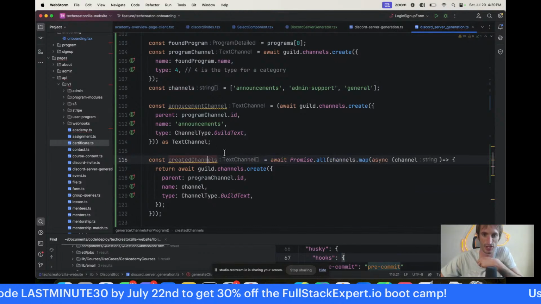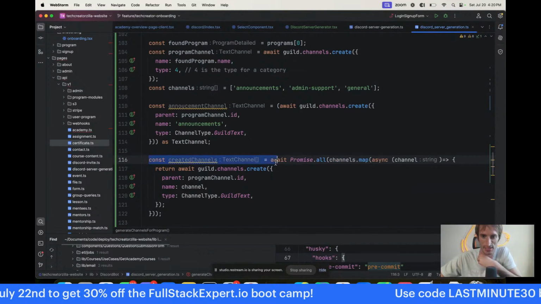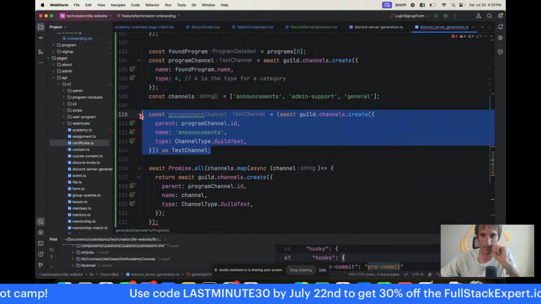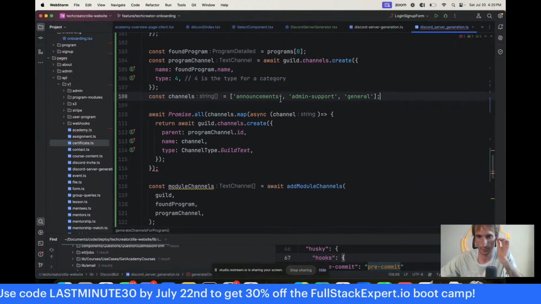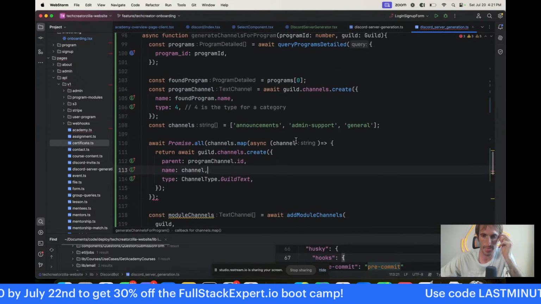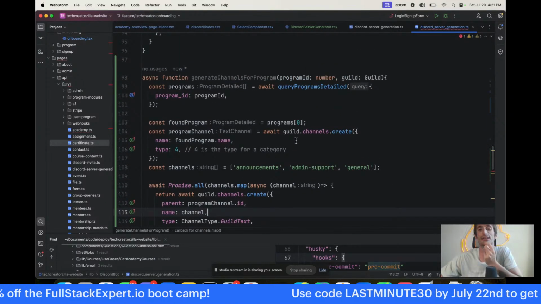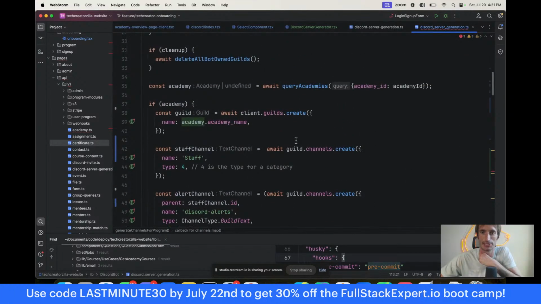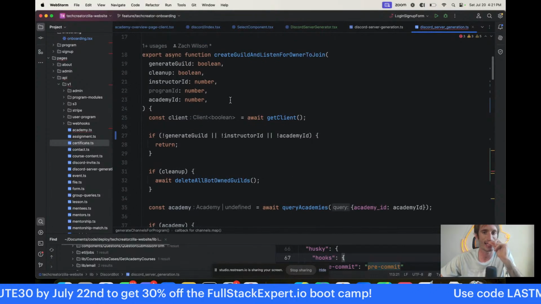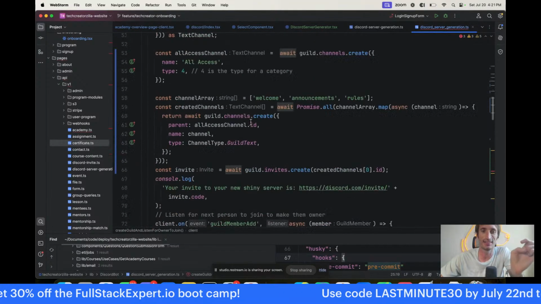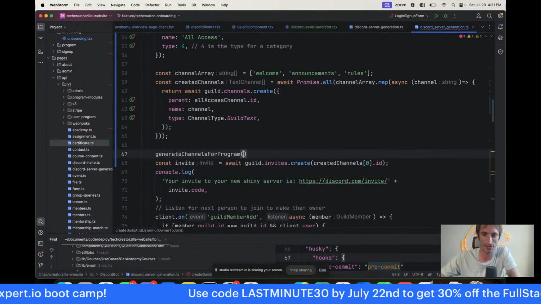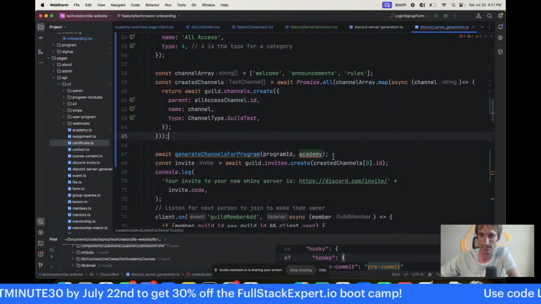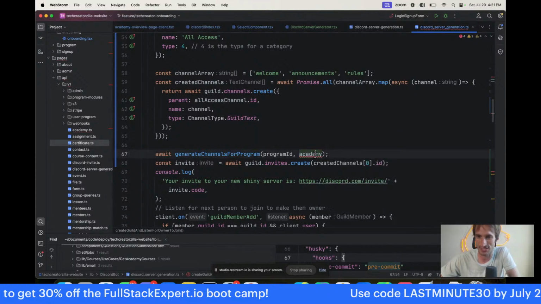That gives us our created channels, but really we don't even need this because we don't call it anywhere, right? And now we can get rid of this announcement channel because it'll be right here. And then we also need to see if the academy has, okay, you see now it doesn't even have that. So what we want to say is generate channels for program, and we say program ID academy, right? Now we want to slap a little await there. It's not like that. Oh, this is guild. That's why.